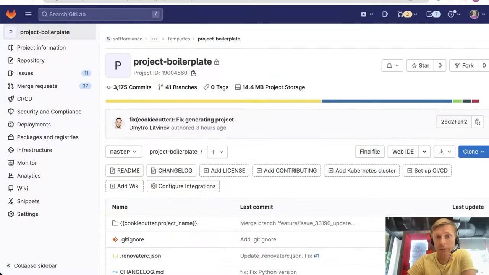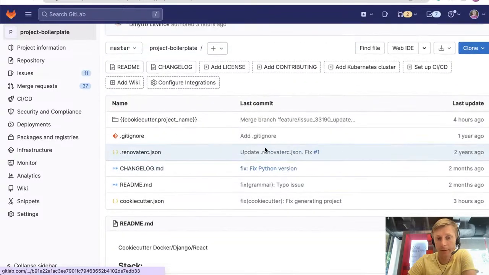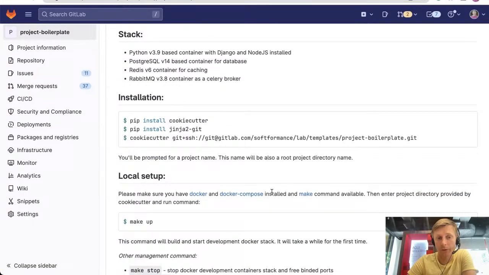Also, we usually don't set it up from scratch. Most of our tasks are done using our project boilerplate. We're using cookie cutter templating to support our own production and development infrastructure. We're using Docker for that, and a couple more things.